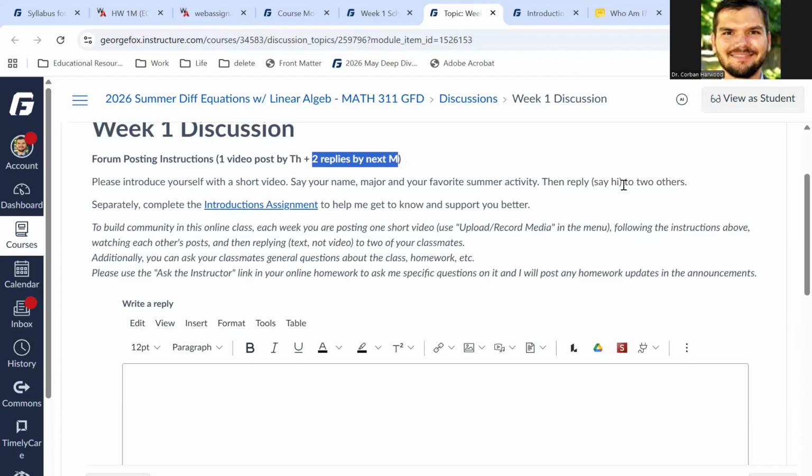Now, the prompts will be different for each week, but again, they're going to be short little things, just checking in, sharing. These are just things that you'll be sharing with each other throughout the week. And then there's a separate introduction assignment where I'm asking you to share more personal information that I don't want you to just publicly share with everybody.